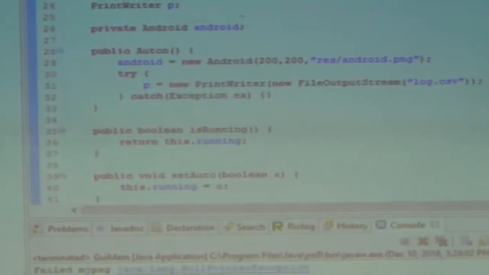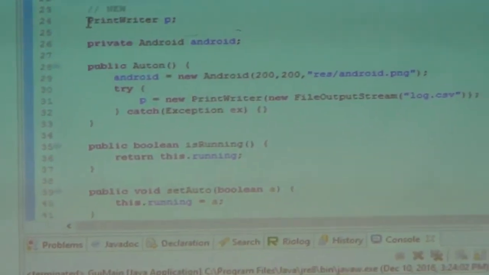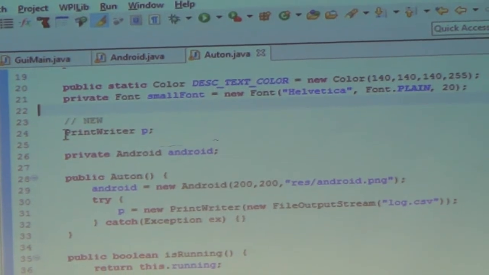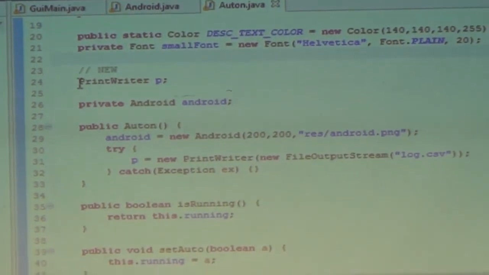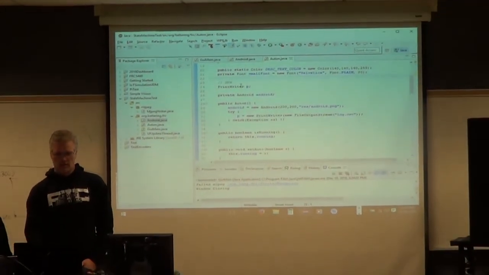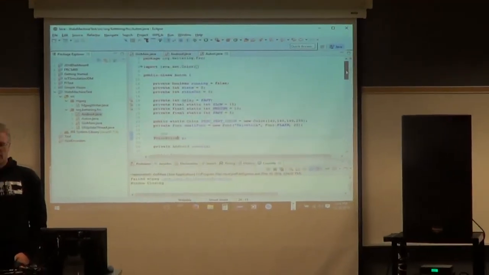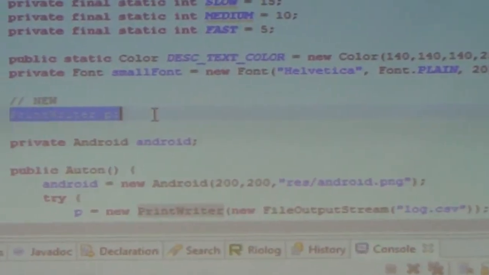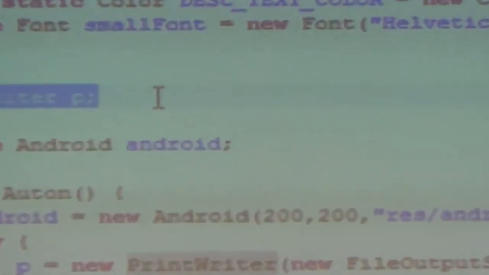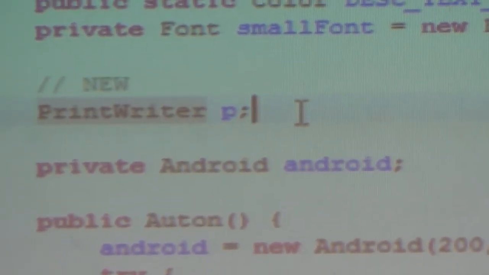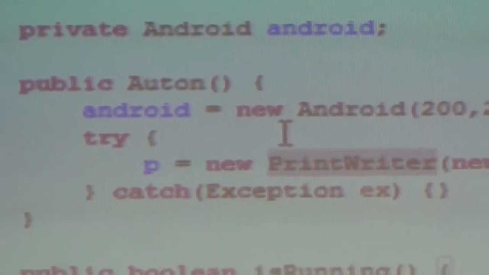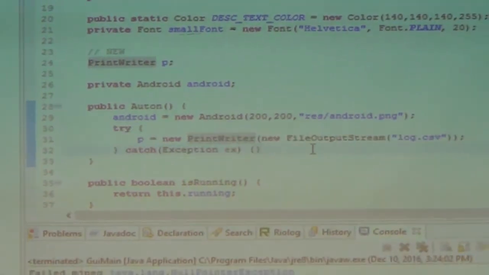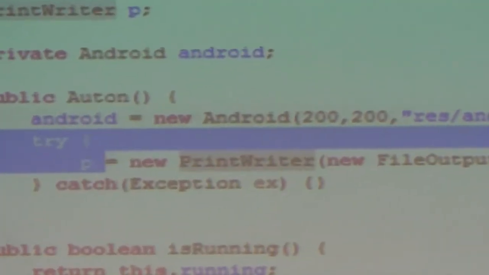But what we're going to do is plot it, so you can see the values of your sensors and things like that. The first thing you're going to do is, in the all-time class, where we define our variables, add a new variable called printWriter P. PrintWriter is a class that's built into the Java library. So we're going to include a printWriter class, and then add this code into the all-time state.